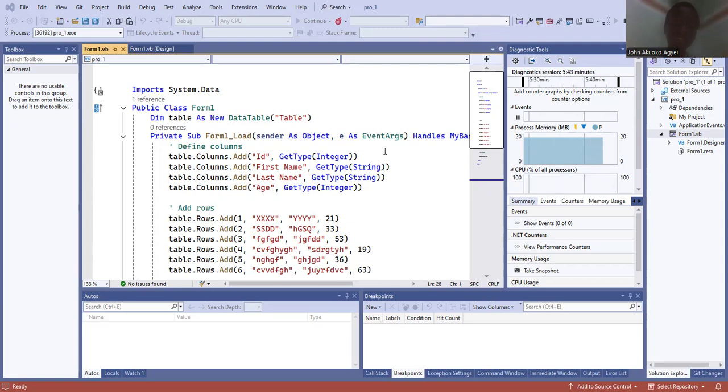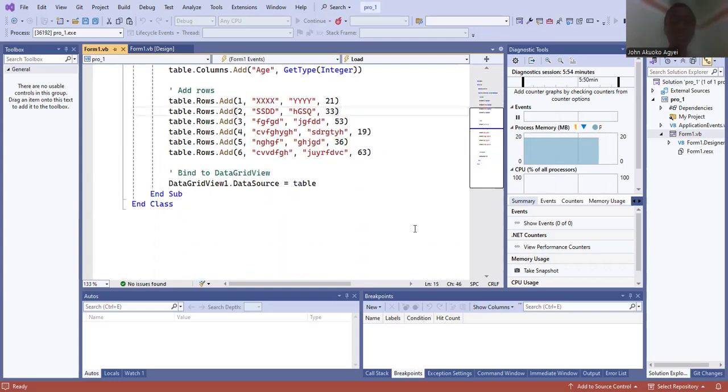We move to the last name column. It also has a data type of string, and age has a data type of integer. We move on to adding our rows, with table.Rows.Add(1, "XXX", "YYY", 21). In this case, we are populating our table with some default values, which means the user won't input, but we are rather hard coding the inputs there.